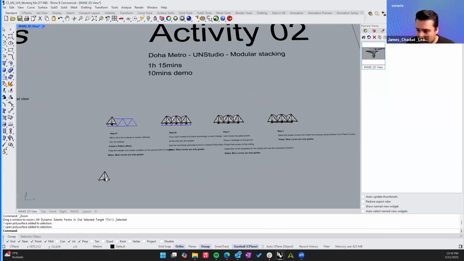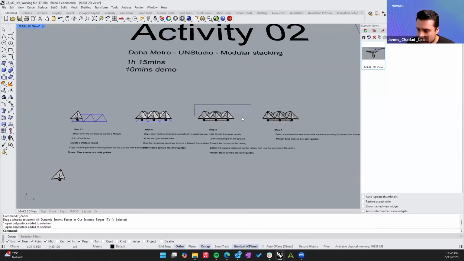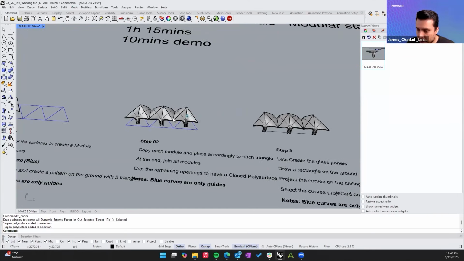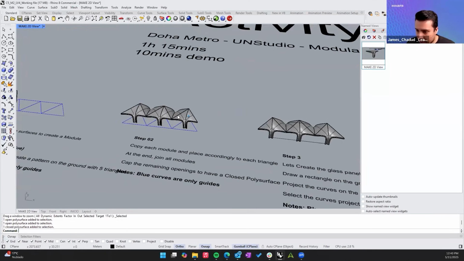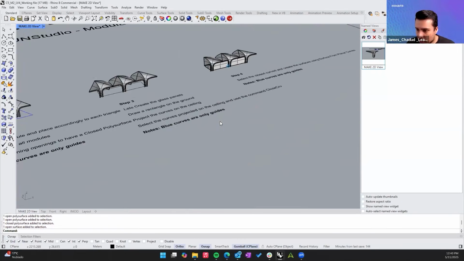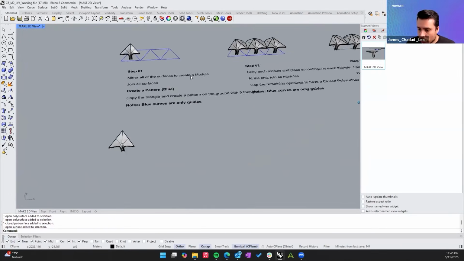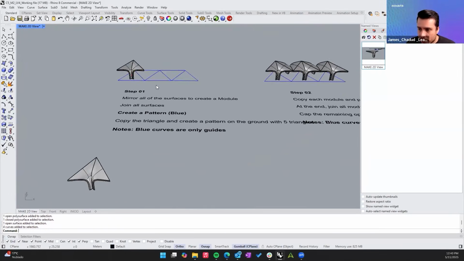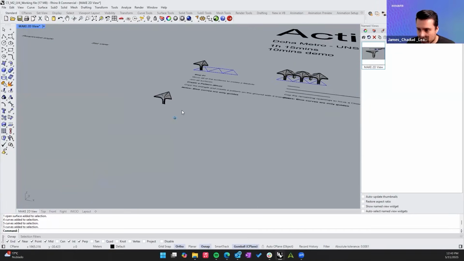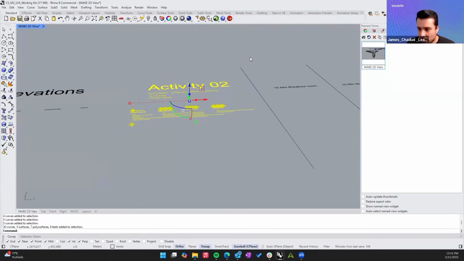We need to just copy and rotate in order to put all the modules together to create the entire building. And then at the end, we will be creating the panels. So what I do is I created a grid on the floor just to guide you. Maybe, if you are familiar with the perspective mode, you don't have to.